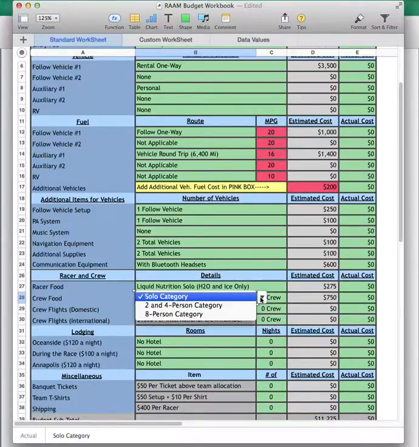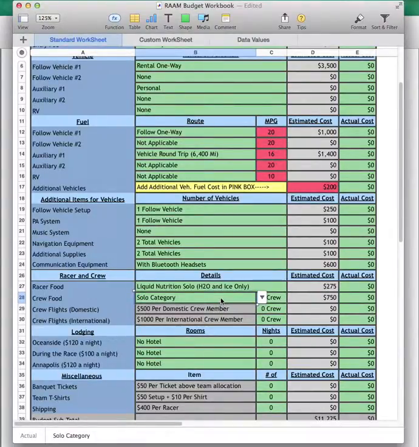Crew food, we're in the solo category as opposed to the 2 and 4 or the 8 person, and the difference is the duration that we're out. In the solo category, we're going to be on the road for upwards of 12 days plus 2 or 3 days of food on either end. We run with 5 crew, so we're going to select that. That's going to give us our food budget.